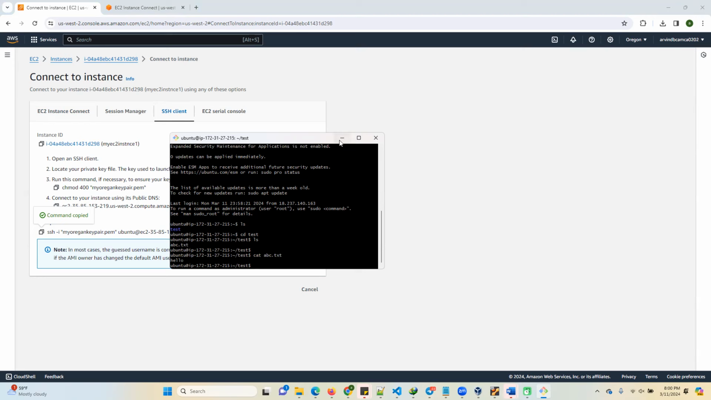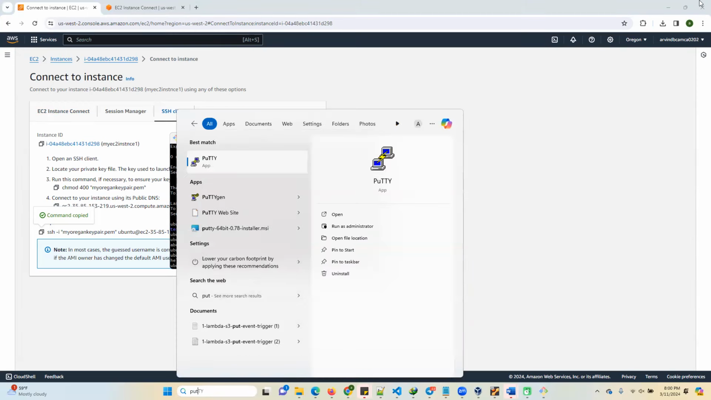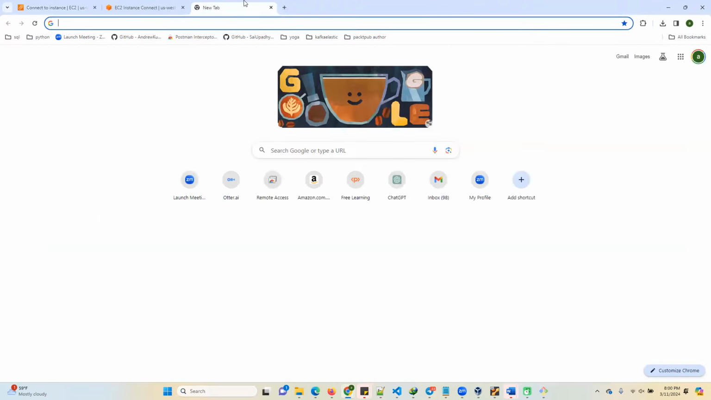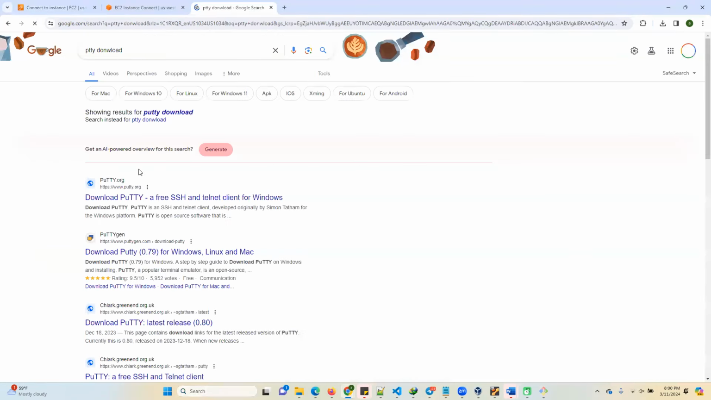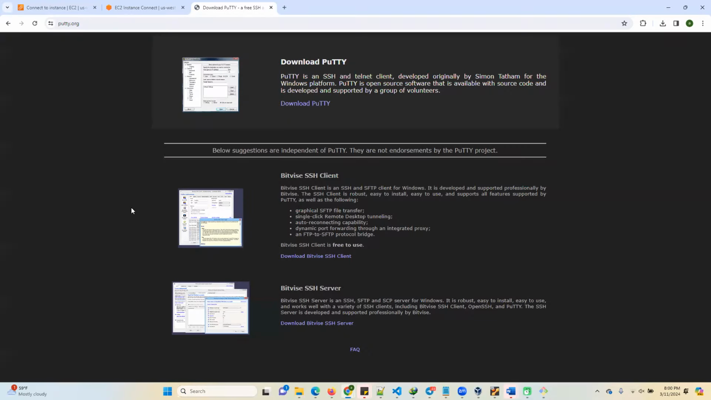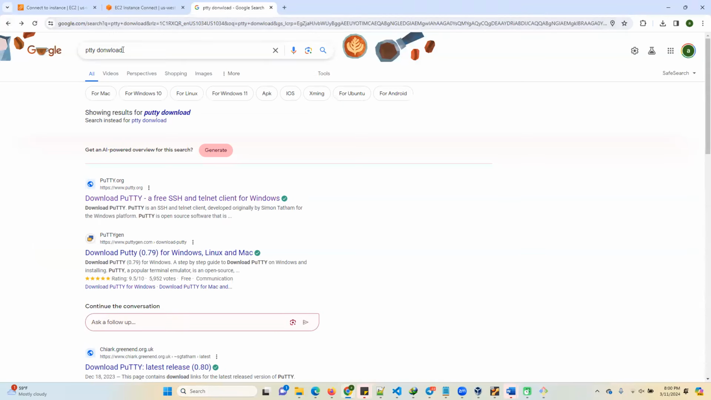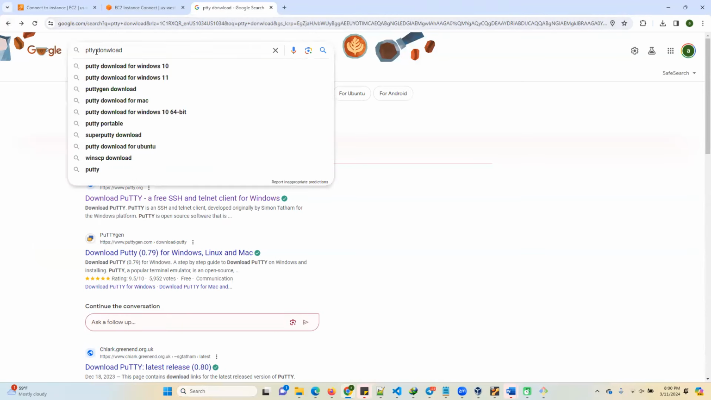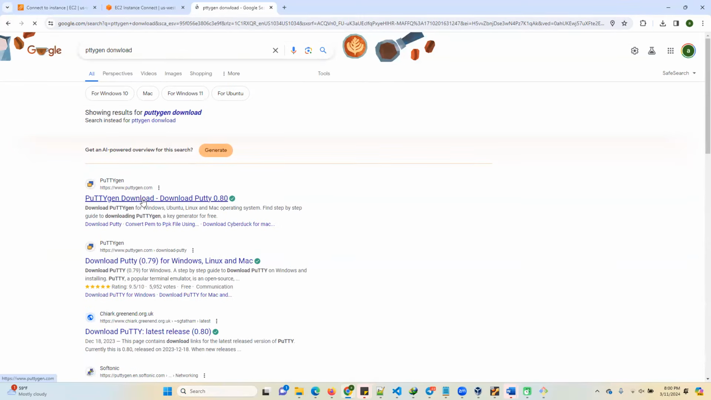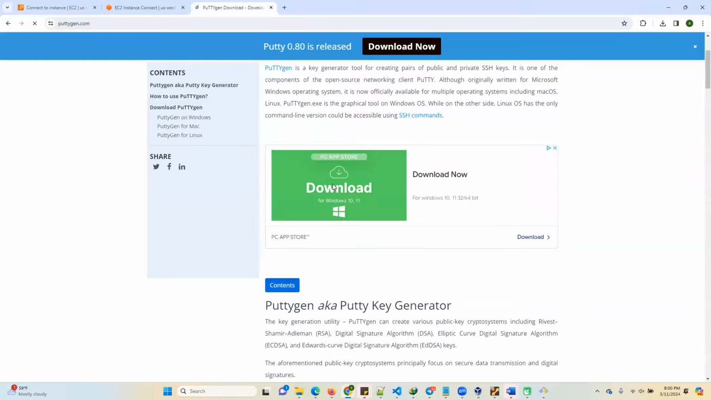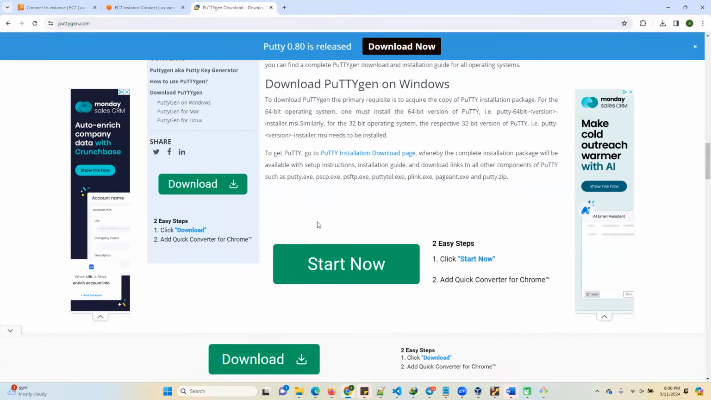And if you want to use PuTTY, since we have a PEM file, we have to use PuTTYgen. This one you can also download. You can go here and download PuTTY. So PuTTY download, you will get PuTTY. Another one is PuTTYgen download. PuTTYgen is converting your PEM file to a PPK file. So you can download this PuTTYgen. Here is the download link.